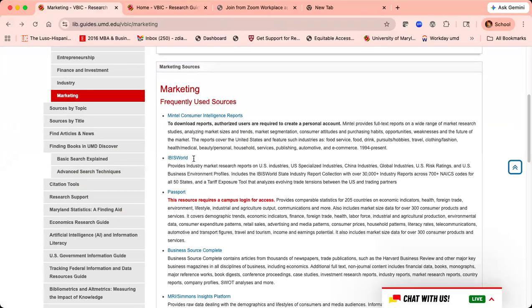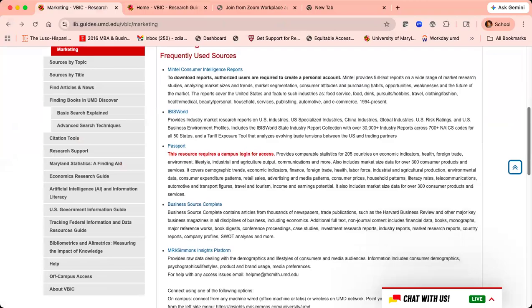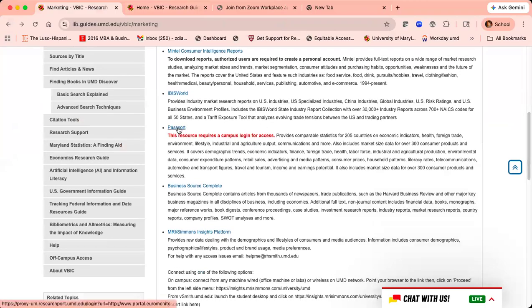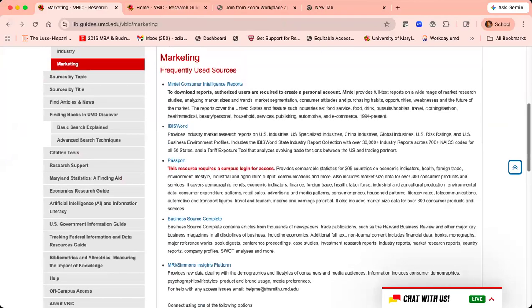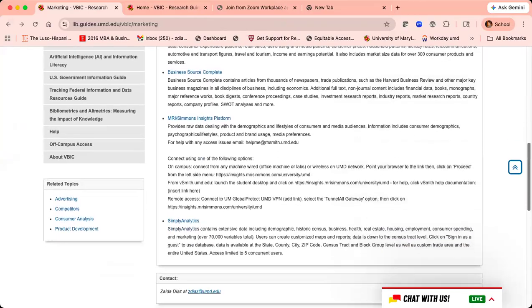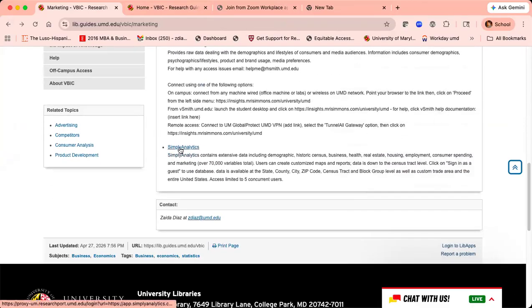So we saw IBISWorld, the other database that we have, and we have it listed under marketing is Passport. But before I go to that, this is another one that I really want to point you at, if we don't have time to go through everything today. This is a database that is great to get something similar to Mintel, but they have the raw data, and you create a map of businesses, of demographics by zip code area.